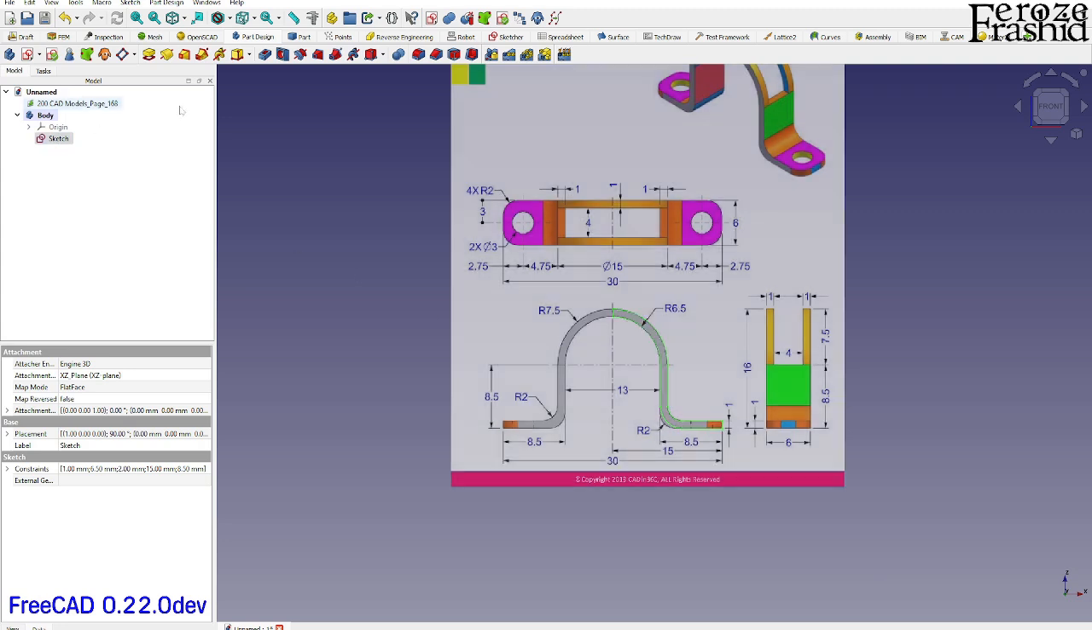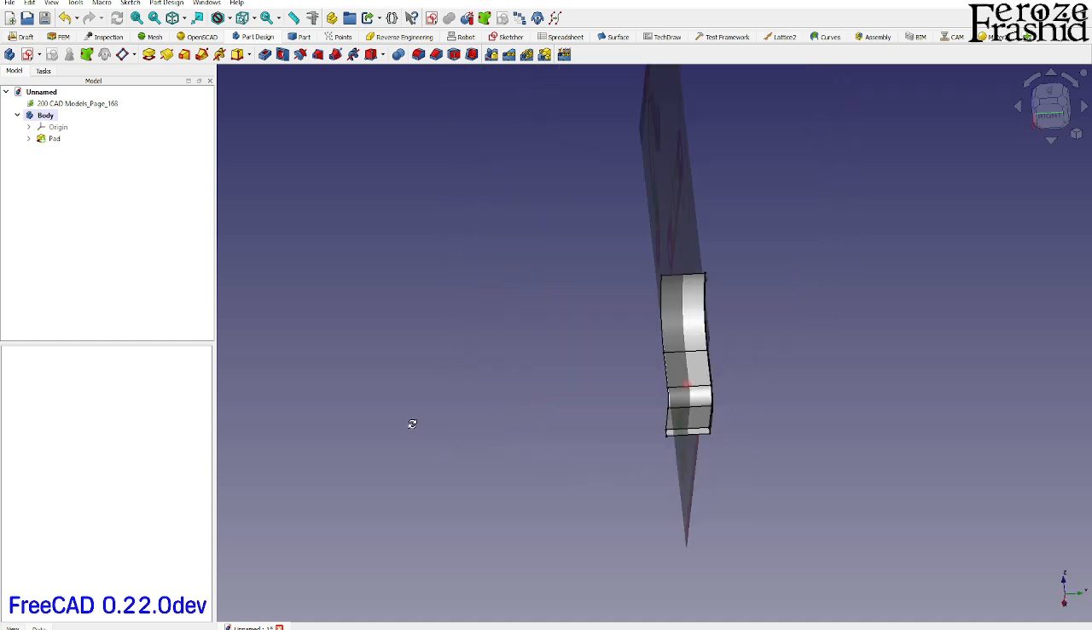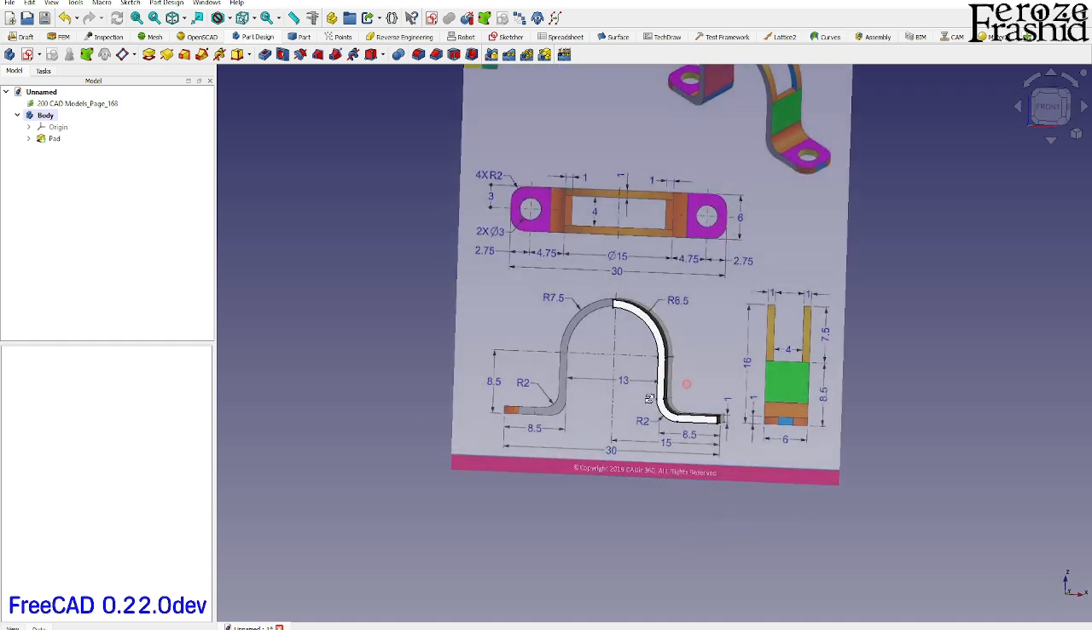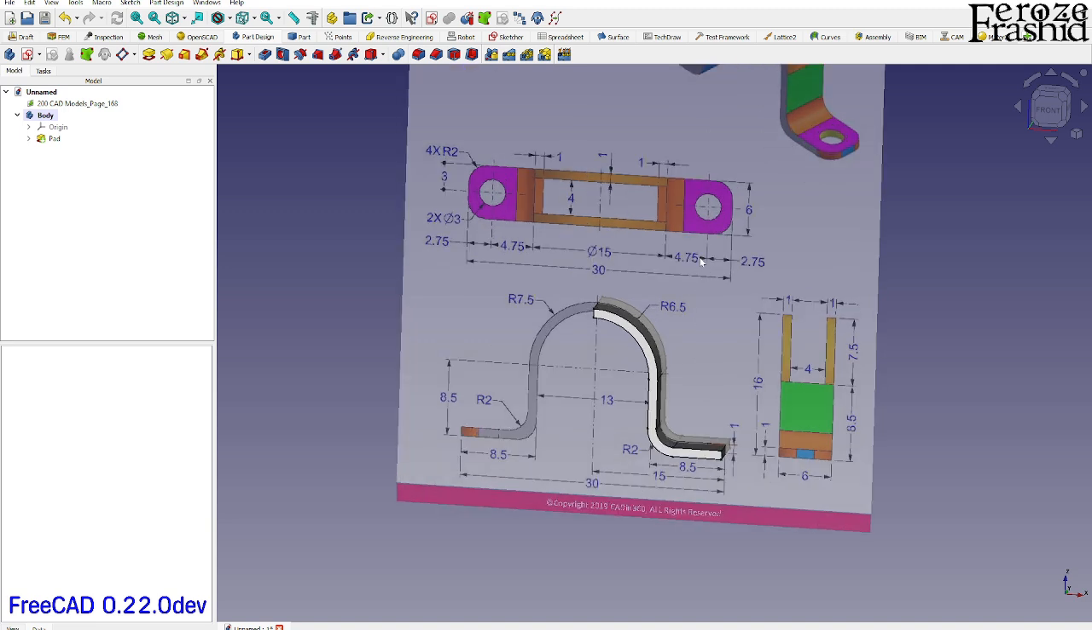I can go ahead and rename that, and I'm going to make a pad of 6 millimeters, and it is important to make it symmetric to the plane there. So we got half of it. I can mirror it over to the other side, but before I do that, I want to make this hole and this gap.